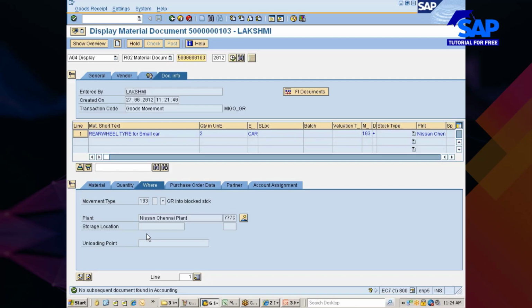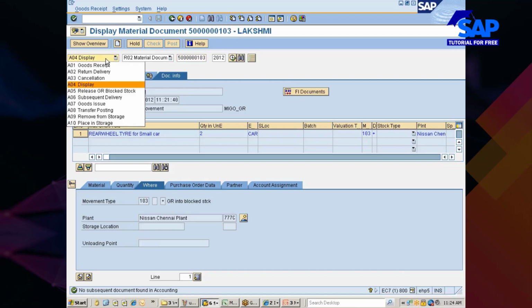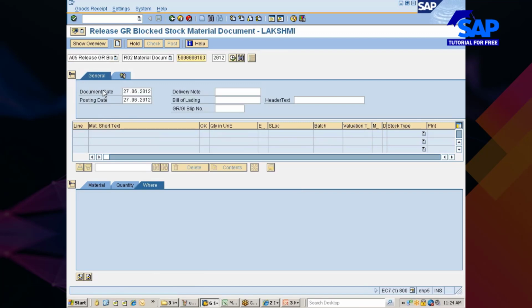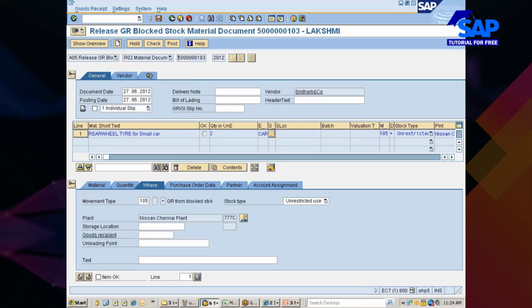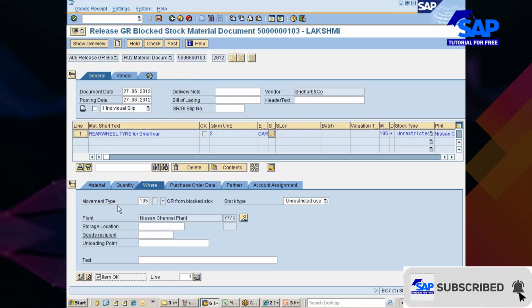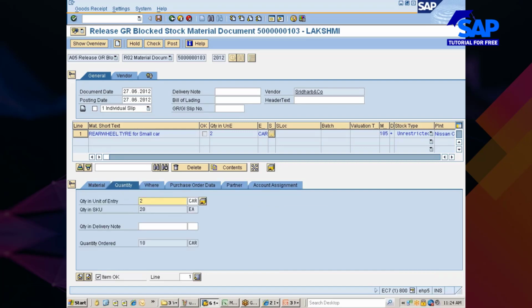The damaged item we will send back to supplier. Yes. Correct. So now you see here, I'll go with release GR block stock, movement type 105. This is the material document with reference to which you have taken the quantity 20 for the conditional acceptance. Okay, movement type 105, item okay. How much quantity is okay for you?